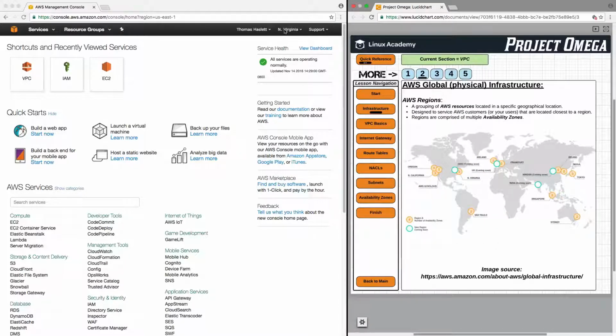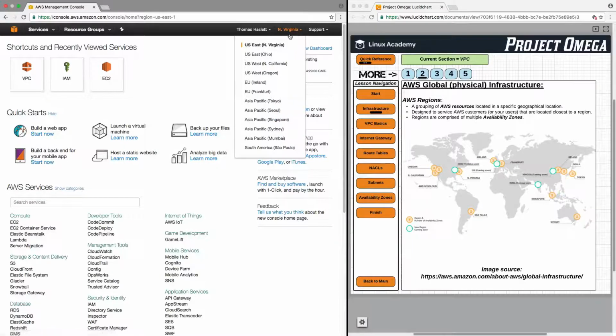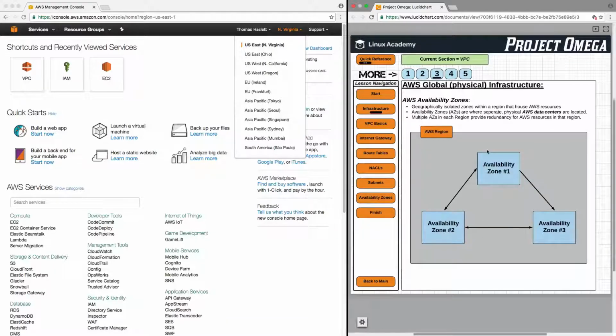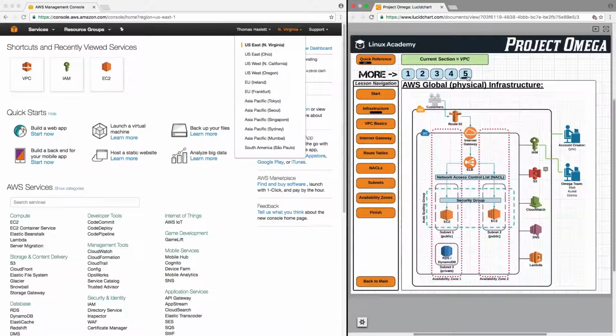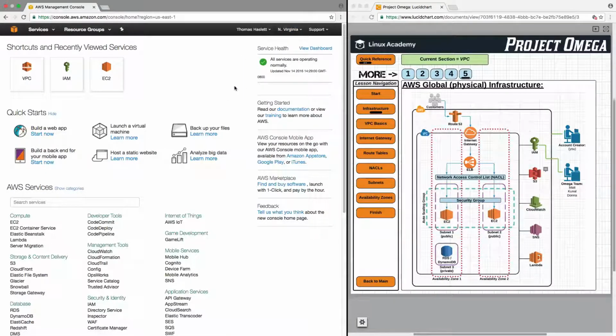Right now, I'm currently in the North Virginia region. So that means that if I use any services here, what I'm actually doing is launching and using services right here in North Virginia in one of these availability zones in the physical data center. So with that, that's a quick overview of AWS Global Infrastructure, and that starts the process of us learning about AWS VPC. And with that, we will conclude this lesson.